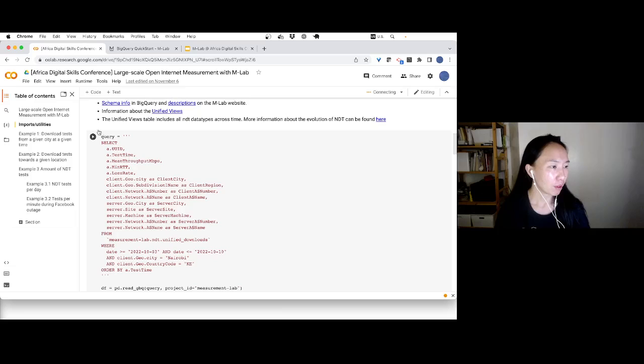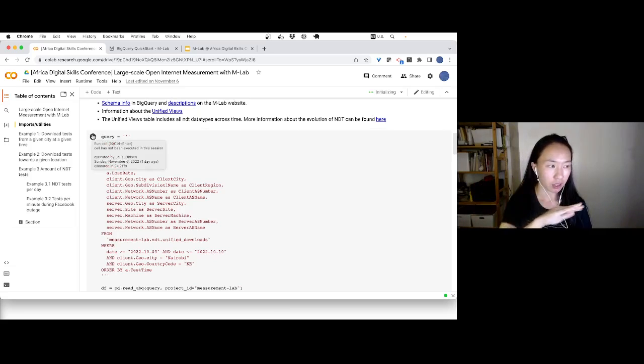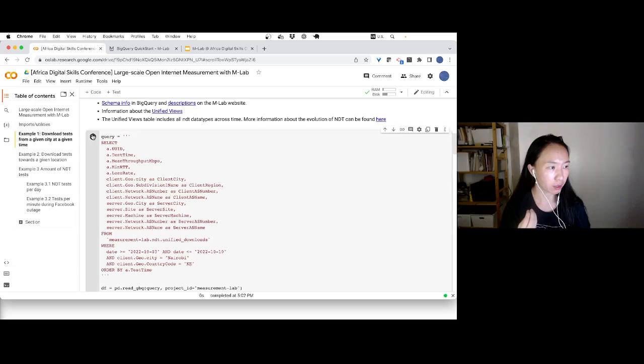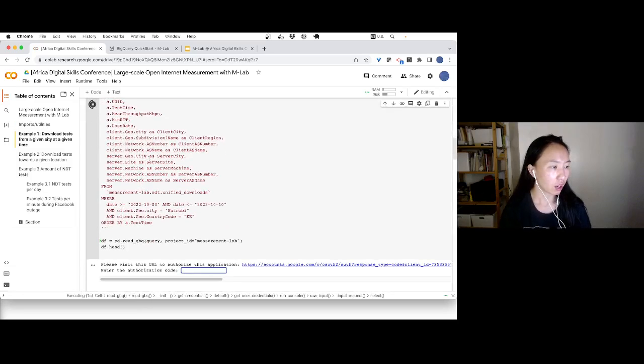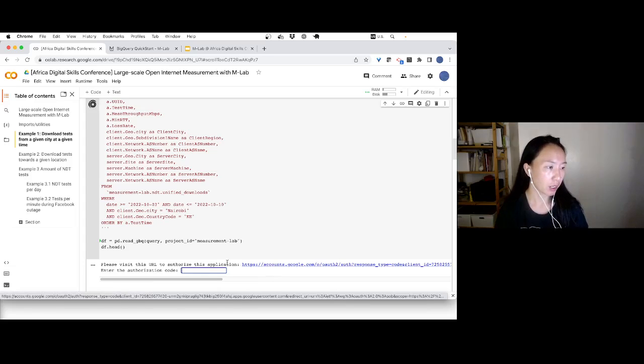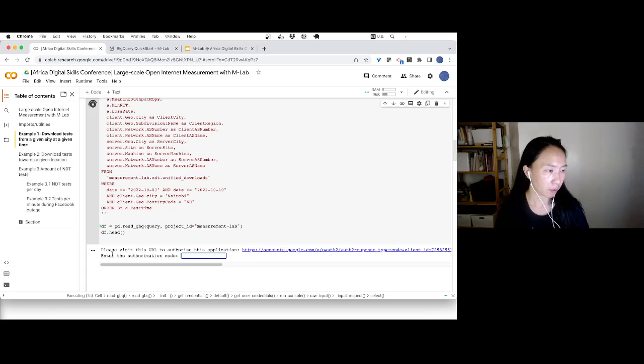But before I explain what is happening here, I'm going to run the query to demonstrate how you will authorize yourself to get access to the data. When I run this query, it's going to say, please visit this URL to authorize this application.